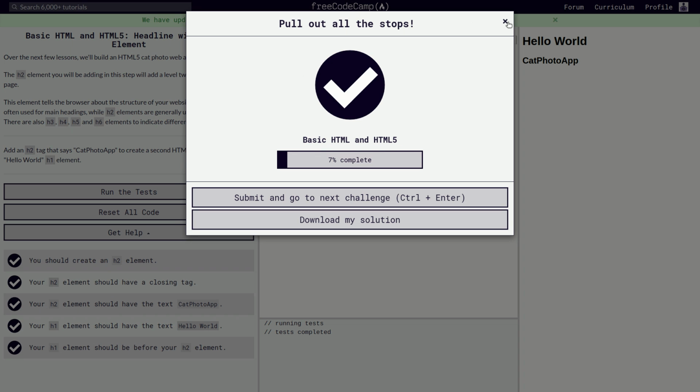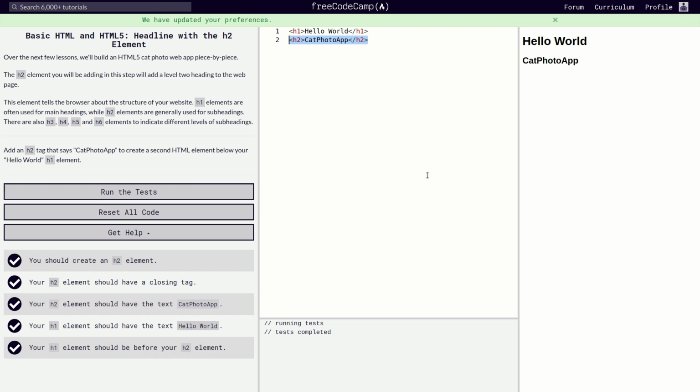So far so good. But before we proceed, let me dive into this really fast. So I'm going to highlight this entire element, Control-X to cut, Control-V to paste, and I'm going to mess up the order in which they tell us to do things.